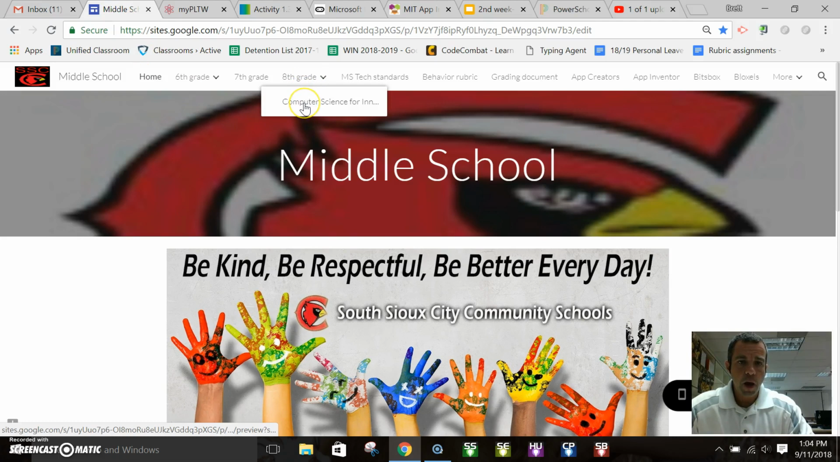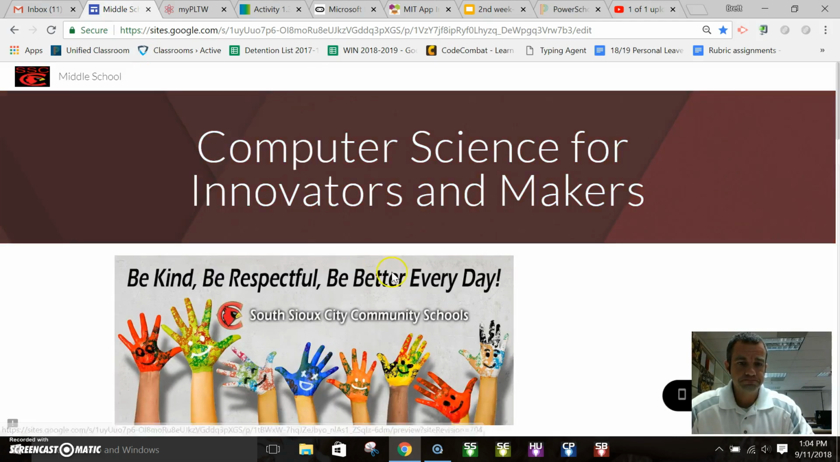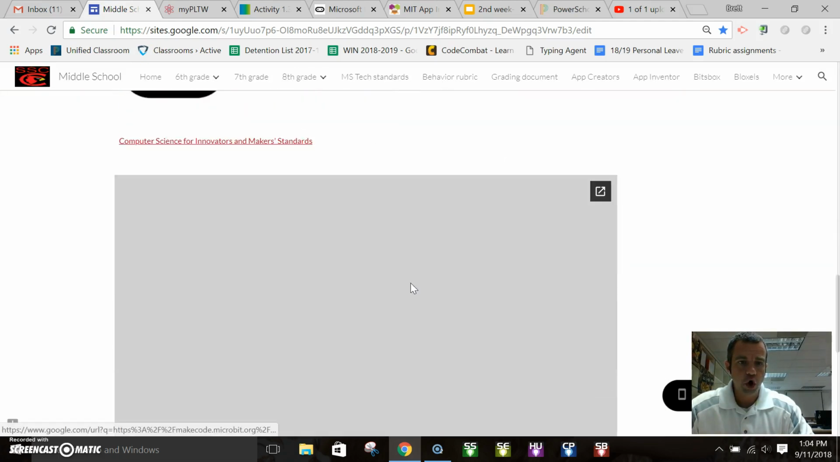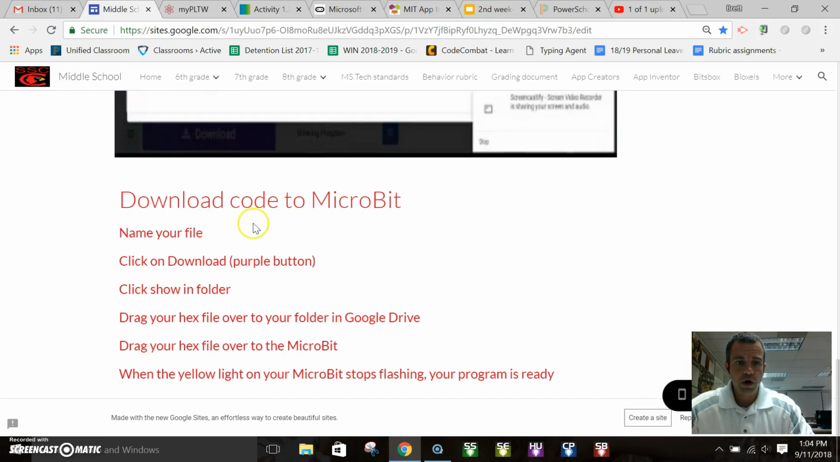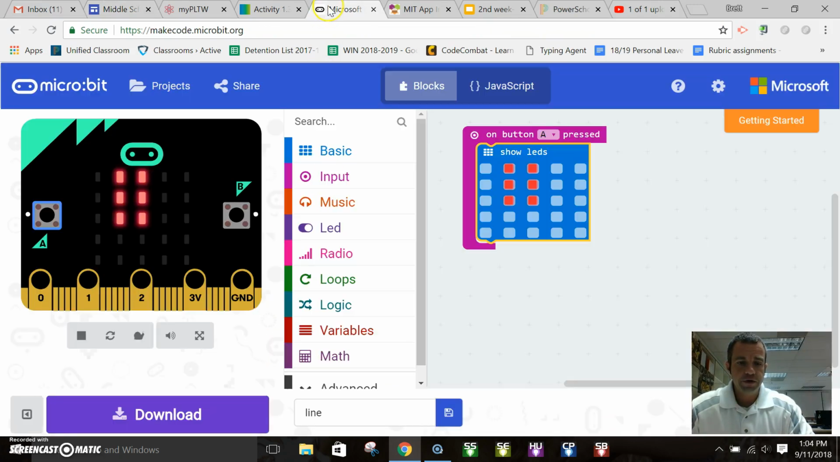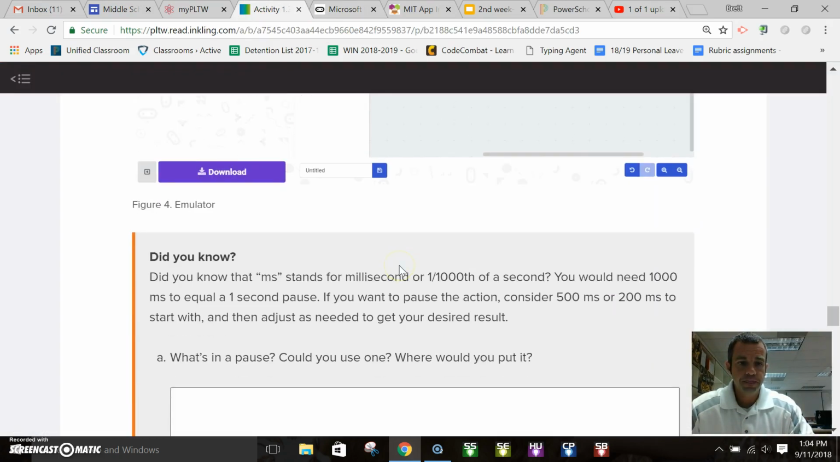I'm going to go to our website, computer science page. I'm going to scroll all the way down here. Here's a video step by step that shows you how to save the code and how to download it. Or here are the directions. So you're going to follow those steps if you want to download your code onto the microbit.